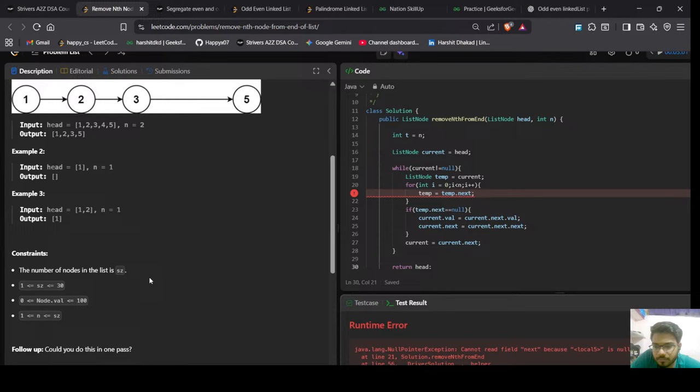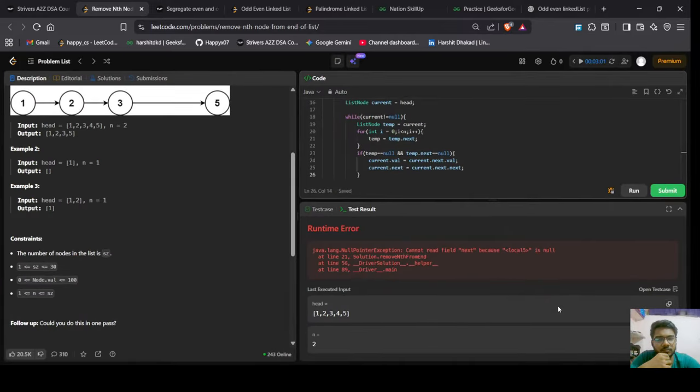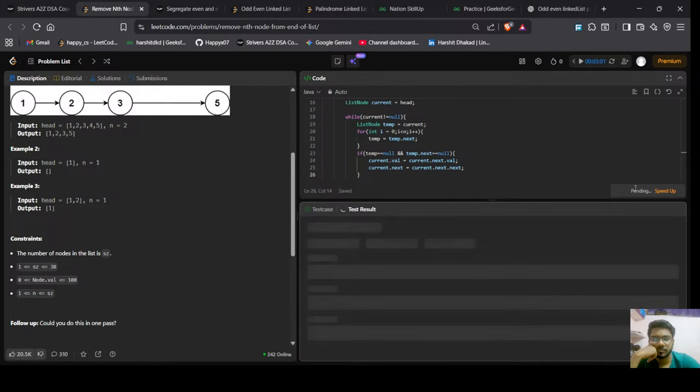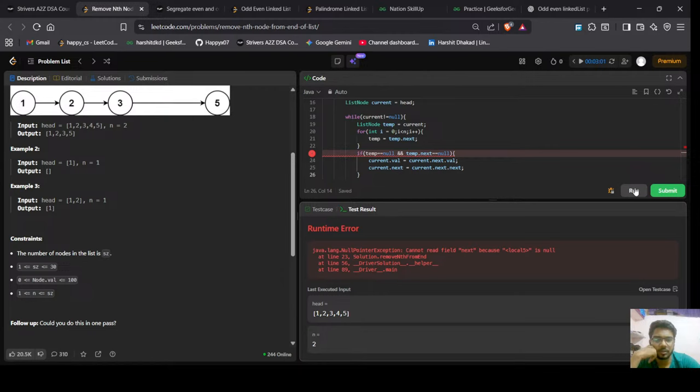Number of nodes is between 30 and is less than 30. Cannot read the field next.